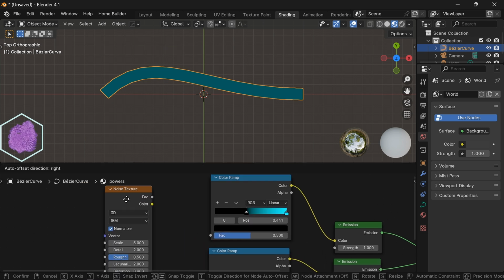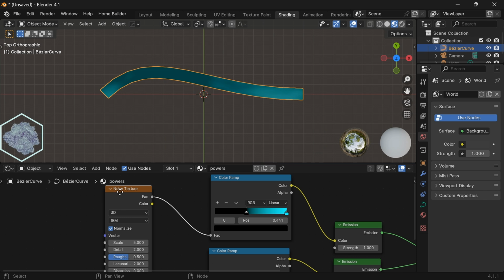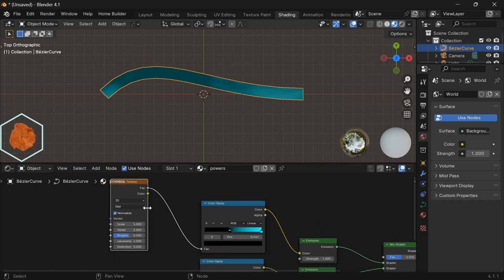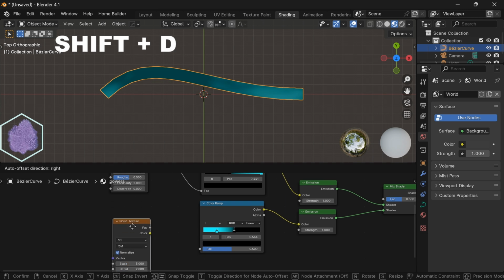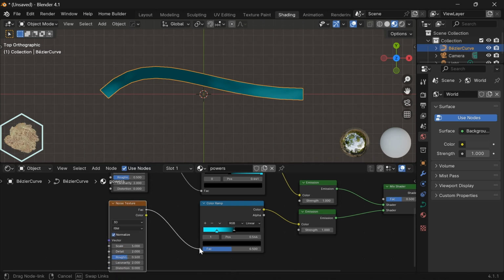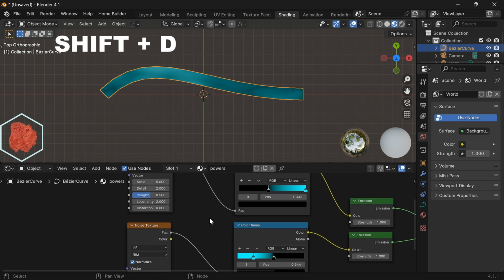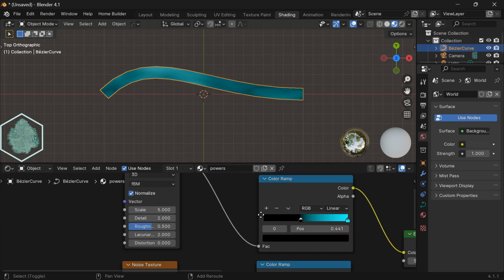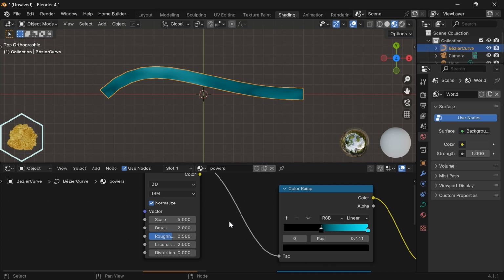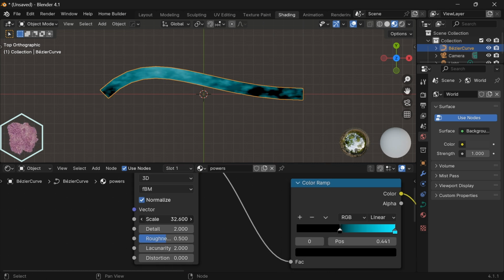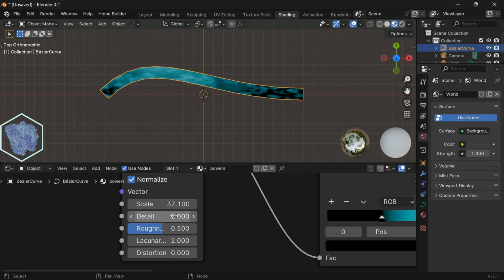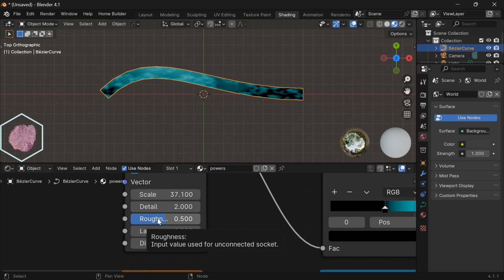Next, I'm going to add in a noise texture and plug the factor into the factor of the top color ramp. Go ahead and duplicate that noise texture and plug the factor into the factor on the bottom color ramp. I'm going to go ahead and mess with the scale on the top. I'm going to go ahead and increase it, somewhere around there is probably pretty good. 37.1 is what I decided on for now. You can always come back and change these values a little bit later to get the desired outcome.